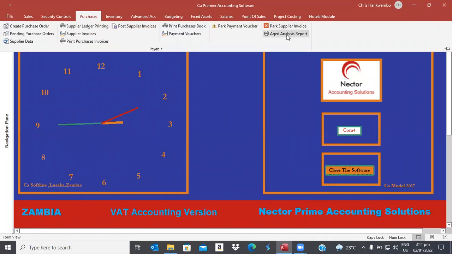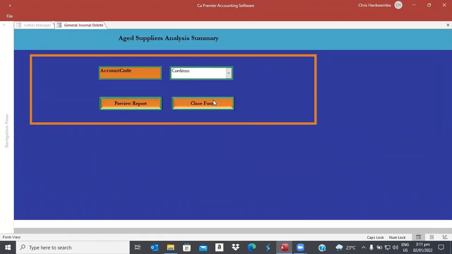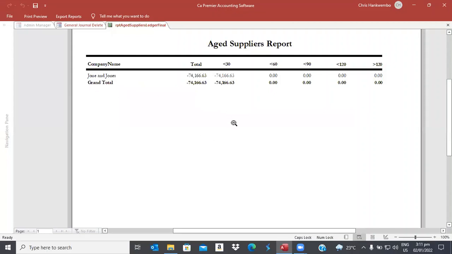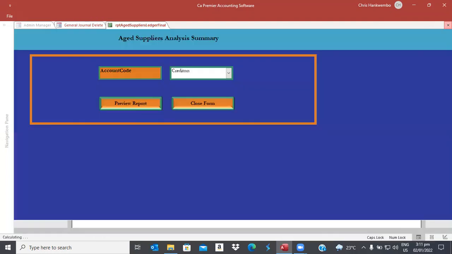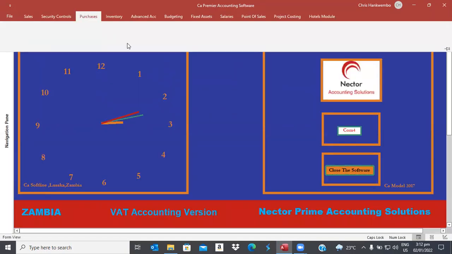If I want to go to the age analysis, I should be able to get the same 74 for Jones and Jones. This is what we are owing that supplier. That's all. Before the customs fees, handling charges, insurance, other charges, and the other transports, whatever it is. Okay, yeah. So that's the way it works.